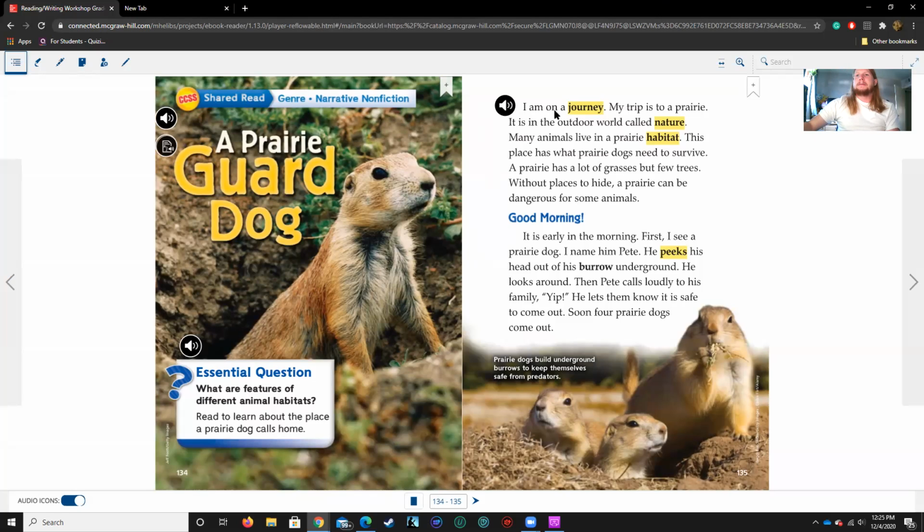All right, so our essential question is, what are features of different animal habitats? So, I am on a journey. My trip is to a prairie. It is in the outdoor world called nature. Many animals live in a prairie habitat. This place has what prairie dogs need to survive. A prairie has a lot of grasses, but few trees. Without places to hide, a prairie can be dangerous for some animals.